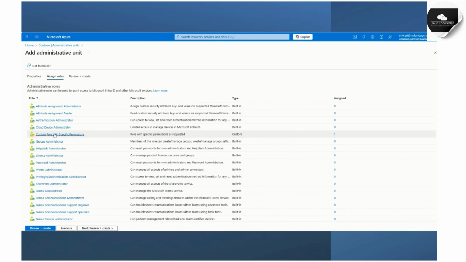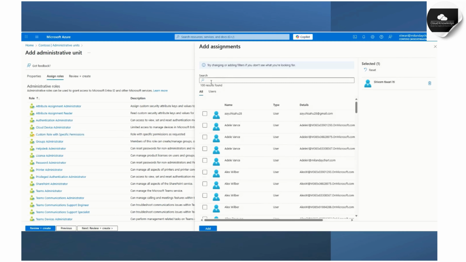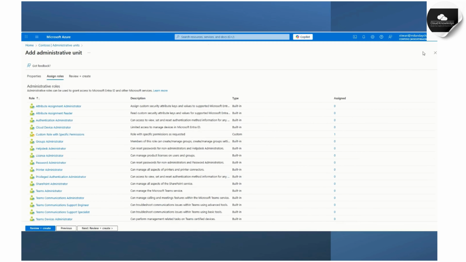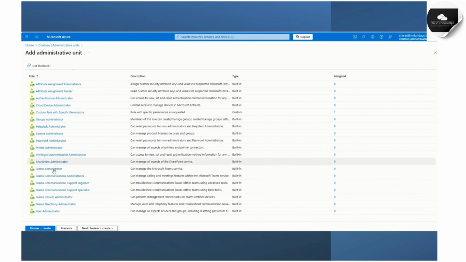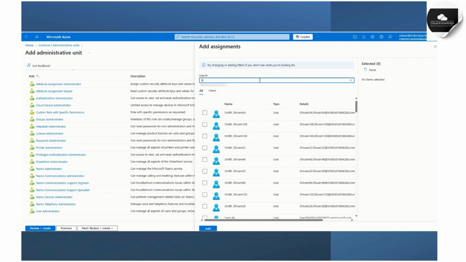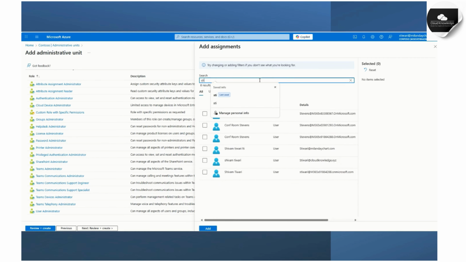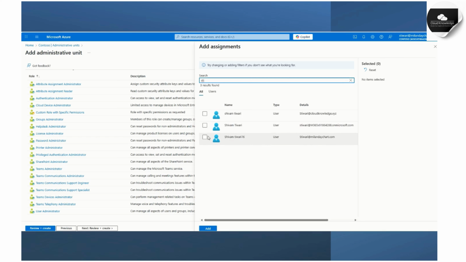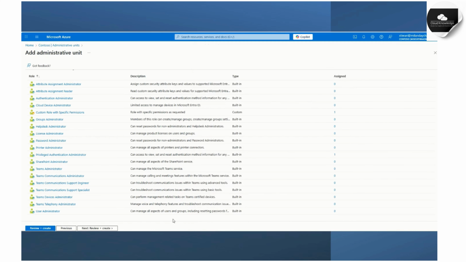Okay, then we have given this custom permission to this user. Or if I want to give the privileged authentication administrator role, again we need to go to this and assign request. So like this you can give it, and you can see the count over there, how many users you have selected for this particular role.